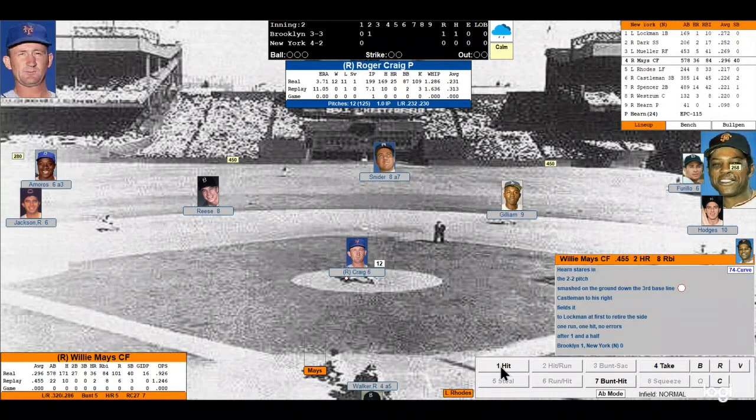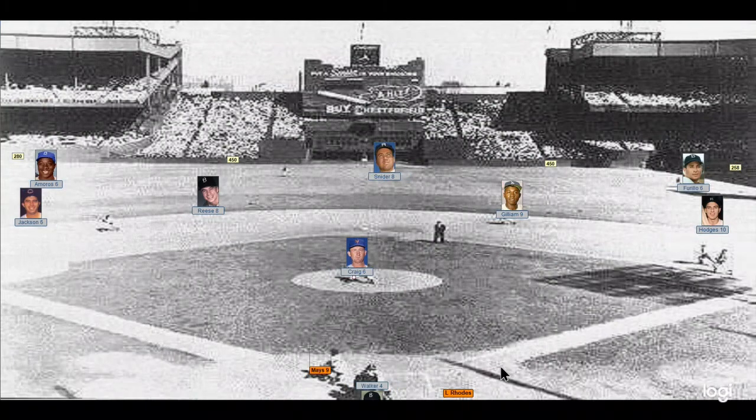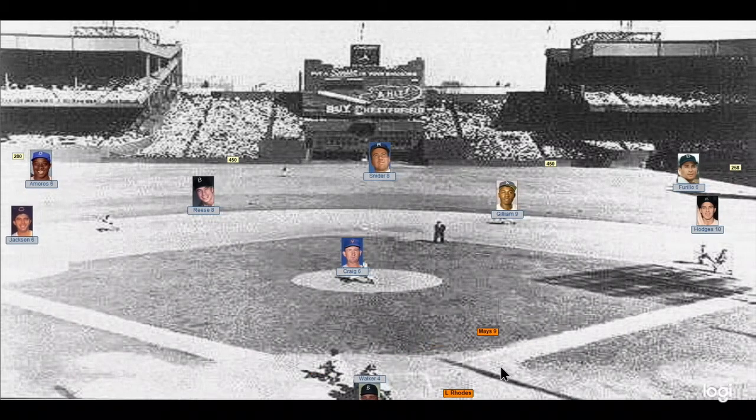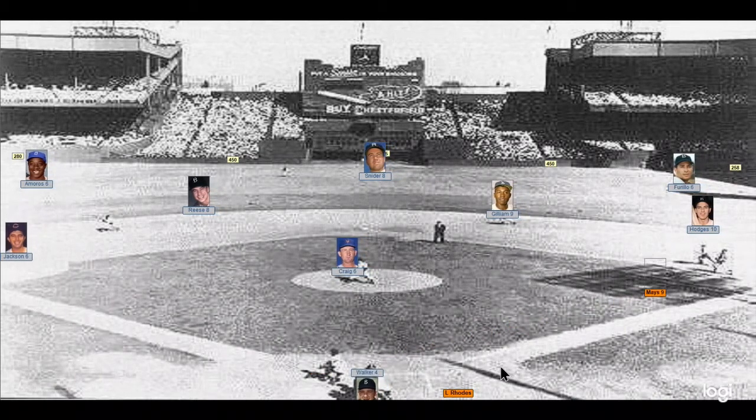Mays in 56 batted .296 with 36 home runs. So far in this replay, he's batting .455 with 2 home runs and 8 RBIs. Craig bearing down on Mays. Here's a pitch to Mays. Ball, and he gets the free pass as he walks Mays.